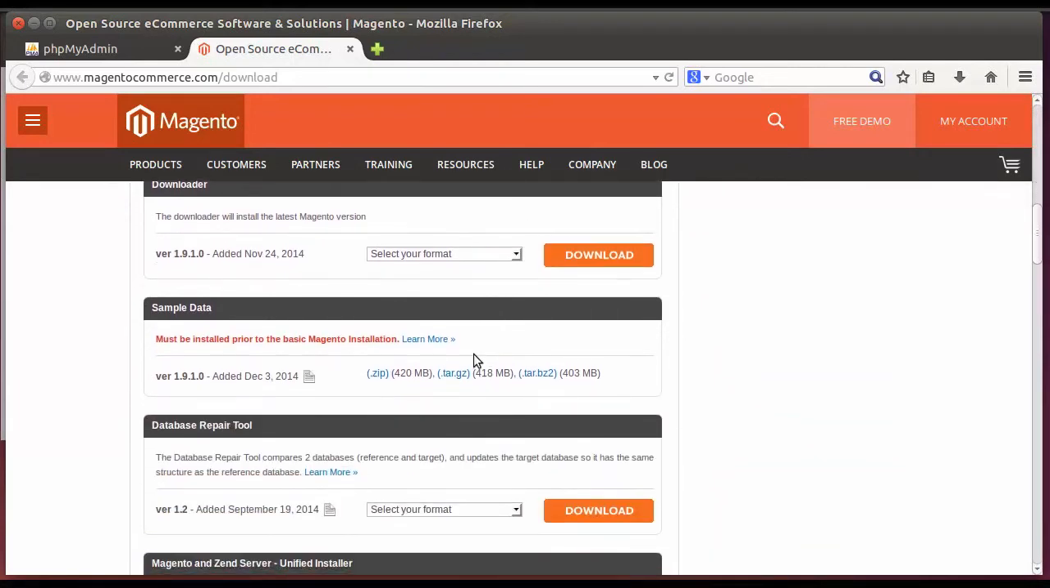In addition, we're going to scroll down and select sample data. Again, select any format you desire. You'll want to download both of these files. For the purpose of this tutorial, I've already downloaded both of them.